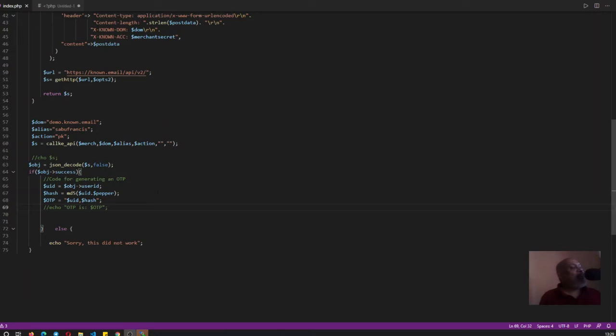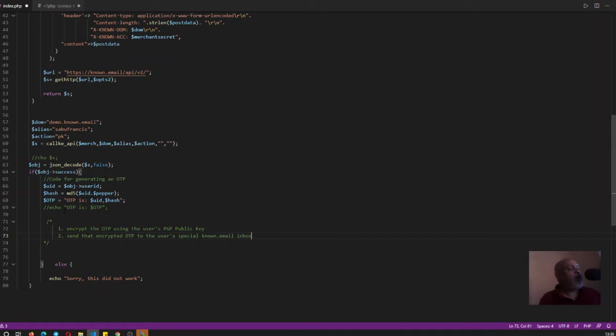Okay, the next section is where I will be explaining how to actually send the OTP which got constructed, and how does it go into that particular user's inbox. Now, firstly, I will just make some housekeeping here. So I'll just write this as a message, the OTP message here, saying OTP so and so. And now what I'll do is, let me explain the strategy inside a comment. So I need to do two things here. One is I need to encrypt the OTP using the user's PGP public key. And the second is send that encrypted OTP to the user's special known email inbox, right? These are the two things which I have to do.